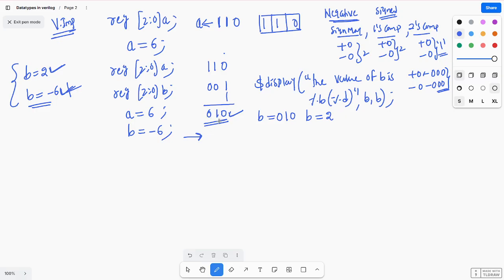No, not like that. Actually, this will store in terms of value only. Normally, reg and wire data types are unsigned data types. Unsigned data type means it will not store negative values. It will store only positive values. So 010 means this value it will store, in two's complement. So b equal to this binary value in decimal means 2. 2 it will store.